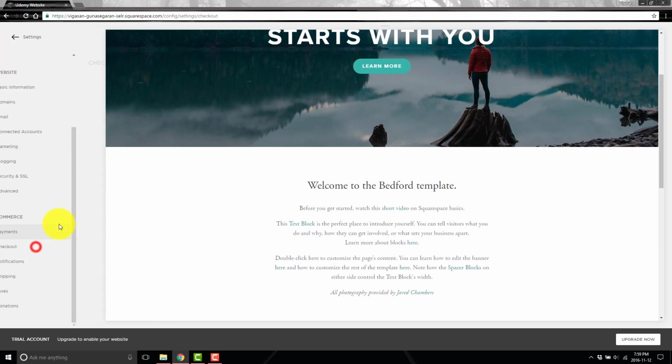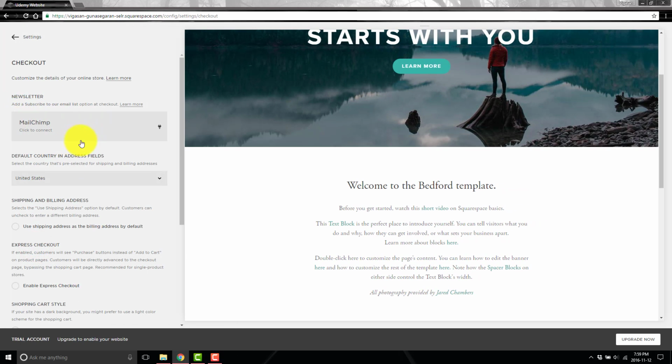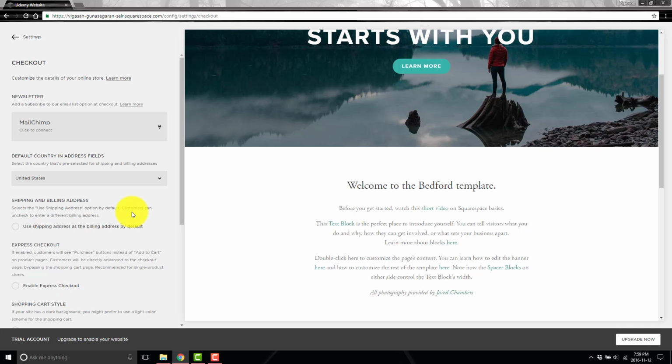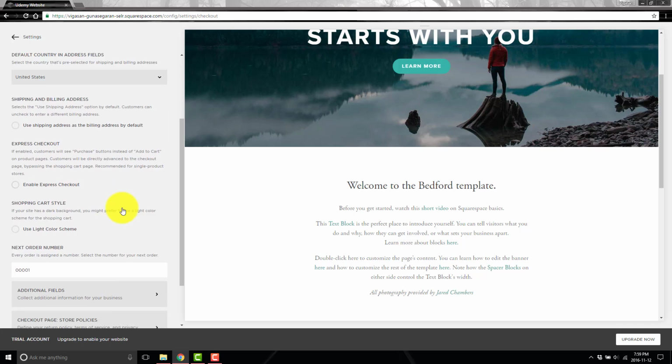So next up is checkout, and from here you can connect your MailChimp account if you want to collect people's email addresses. So in the future, if you have a sale on your website, you can send them a newsletter. Then we have the default country. So if you only sell to people in the United States, for example, it would make sense to set the default country to United States. So it saves them one less field that they have to fill in.